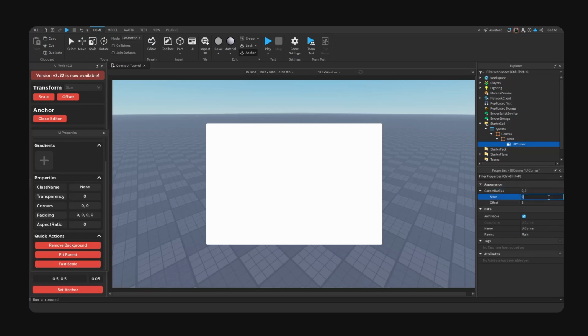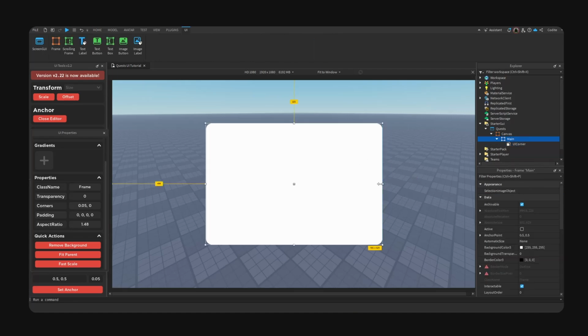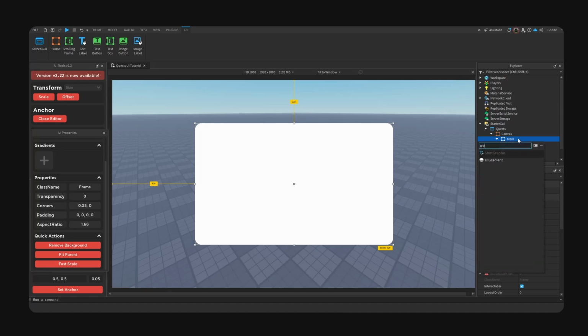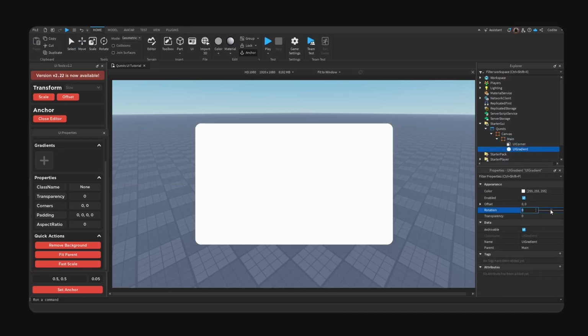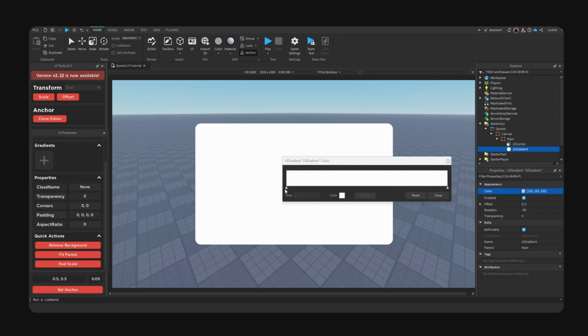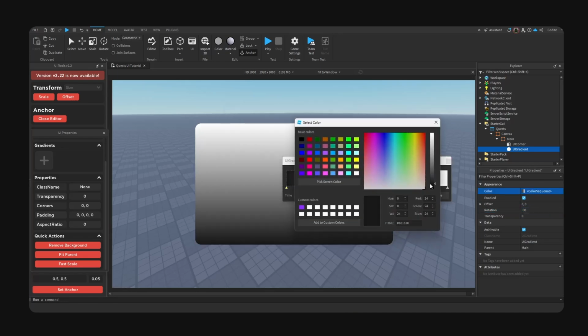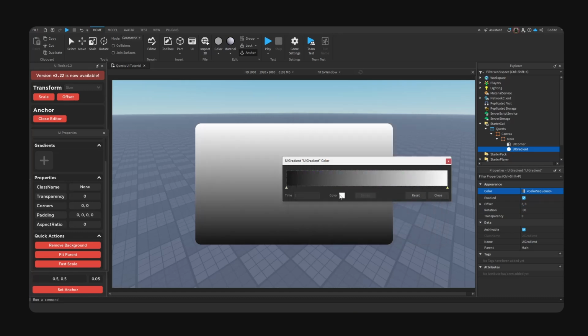So we're gonna add a corner. I'm gonna go for a corner radius of like 0.05, I think. Yeah, I think that's a decent amount. I'm going to extend this horizontally. Go anchor once more. Right, so instead of background color, I think I'm gonna go for a gradient. I'm gonna go for a rotation of -90. And now we're just gonna start modifying the color until we get something that we like.